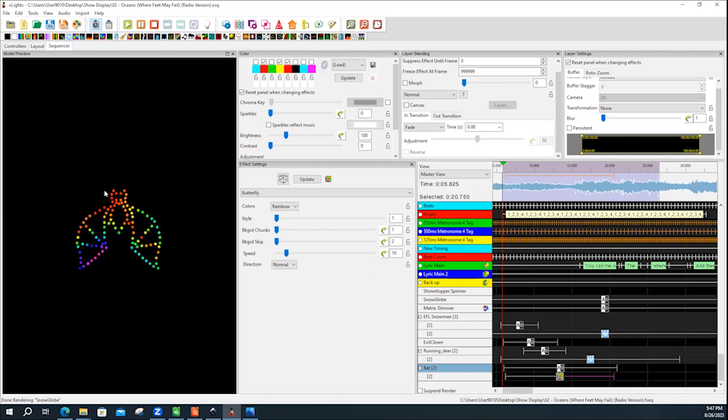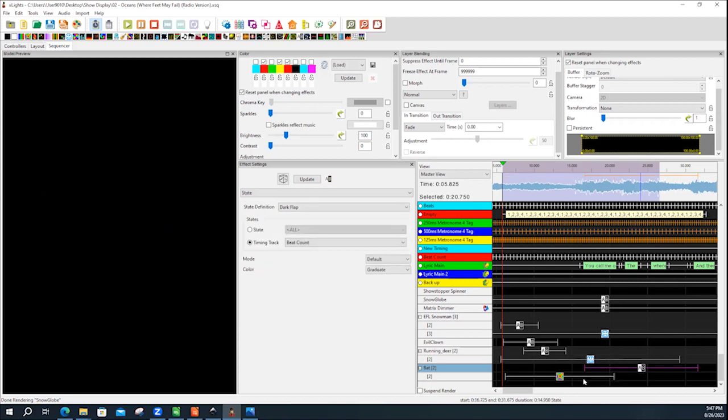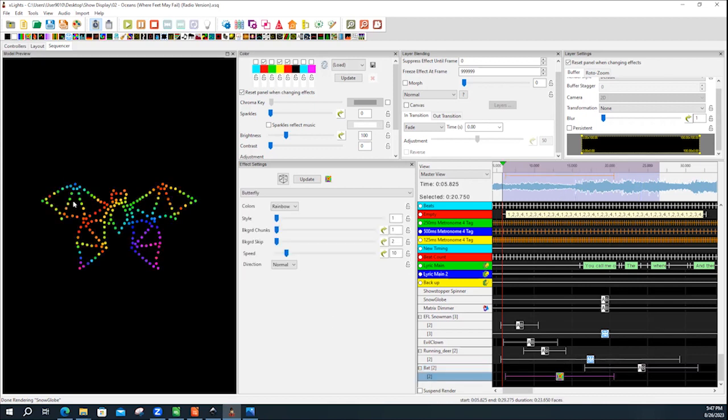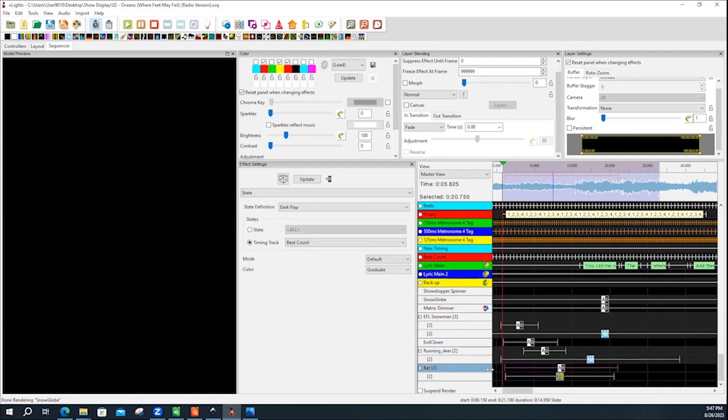But what we're doing, let me just pause it. What we're doing is we're actually blacking out this section while this side is lit up. And we are blacking out this section while this side is up. If you were to look at this differently, we're lighting up the entire prop. We're lighting up the entire prop, but with the state effect on the dark flap, we're actually only blacking out the areas that we don't want.